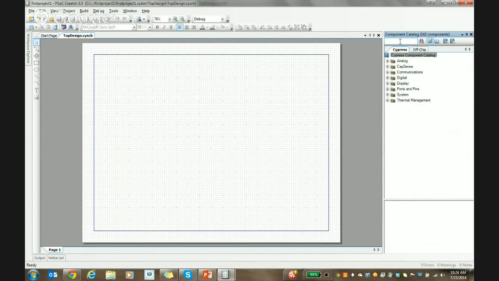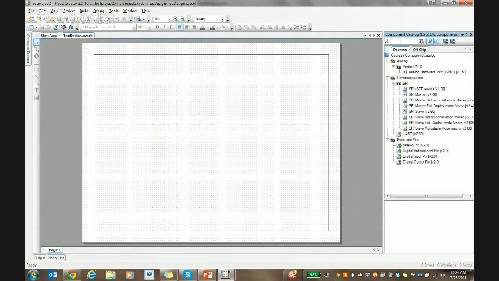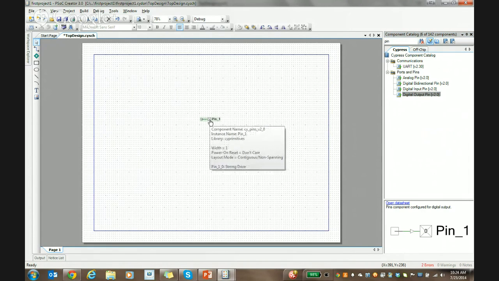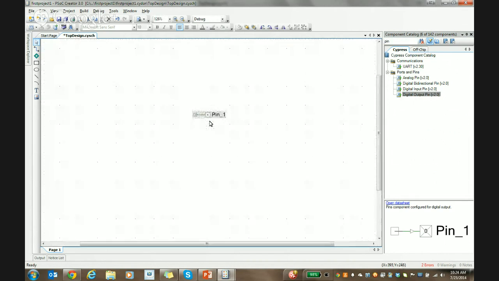So the first thing I'm going to do is come up here to the search tool and type in "pin", and that gives us all of our components related to input and output pins. Now if I'm driving an LED, I just want to drive it high and low, so I'm just going to need a digital output pin. I'm going to click on this one and drag and drop it onto my blank schematic. And now I have a pin.